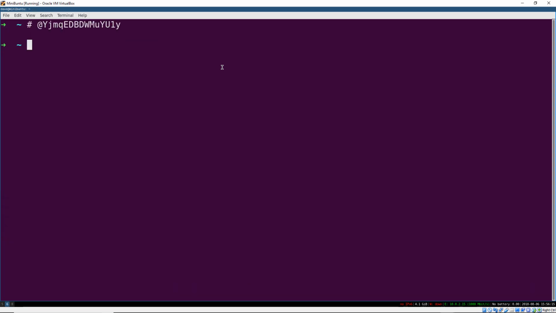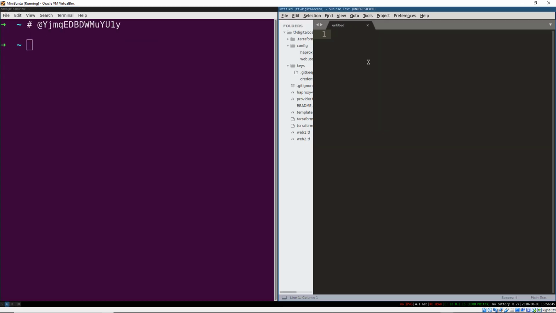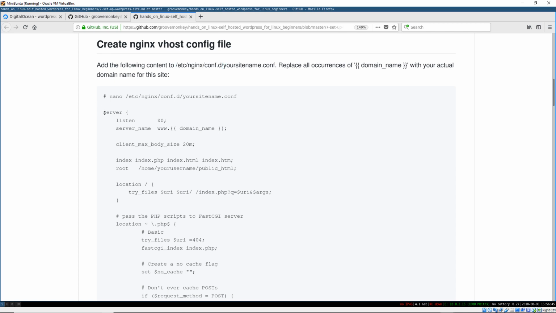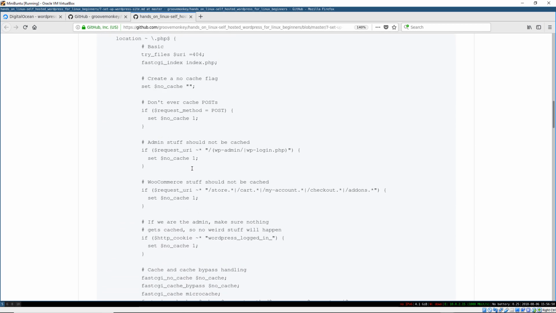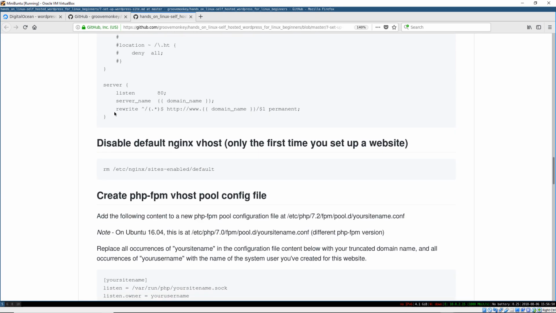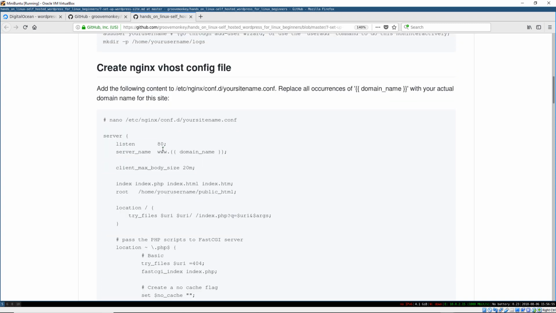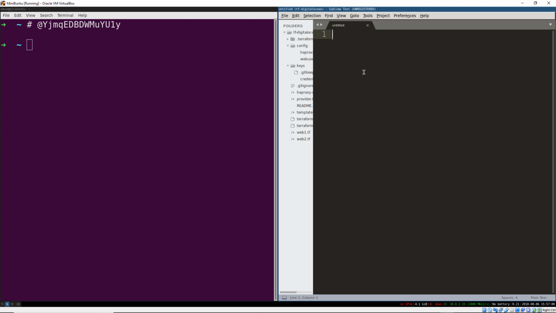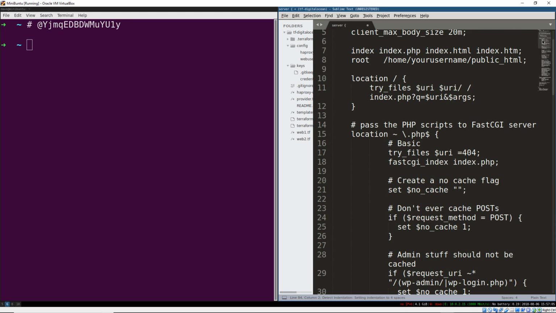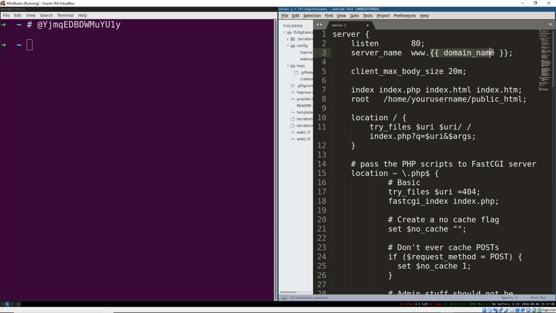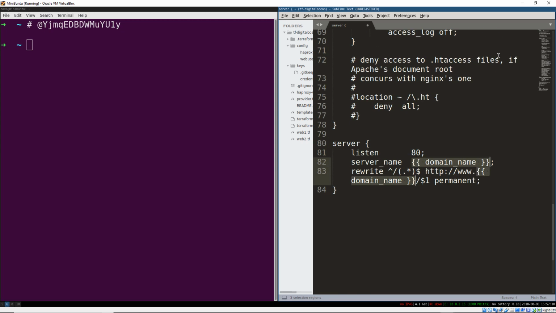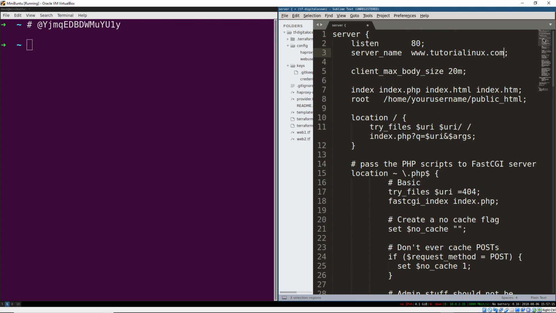And this will be our Nginx config file. I'm just gonna do a very simple find and replace here. So we're gonna copy this entire config file. And everywhere that it says domain name in brackets, almost as if we're gonna use Ansible or something to automate this and template it out, we're gonna replace that with tutoriallinux.com. So I'm just gonna select all these and replace them with tutoriallinux.com. You can see this is a redirect. I think that should be good.